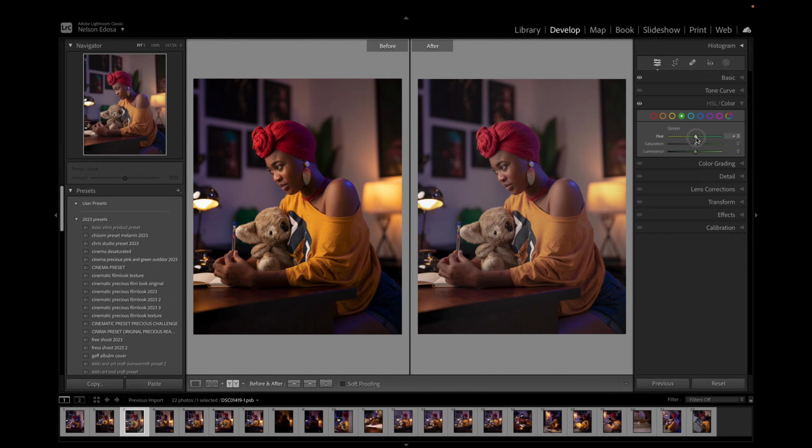Then the greens, I'm going to pull this all the way up to +50. I am trying to make the greens that are available in this picture have more of the aqua color instead of the original green, because I'm actually working with the teal.